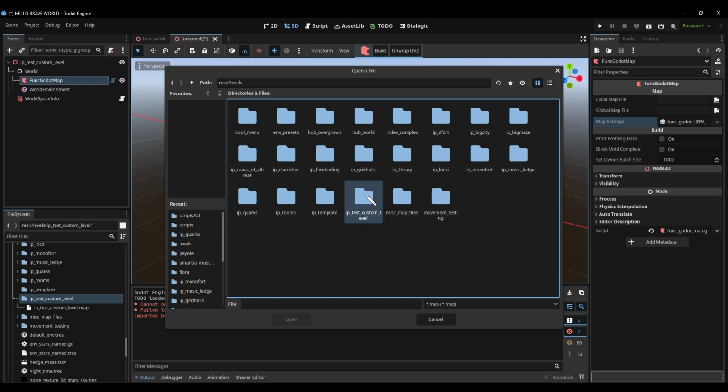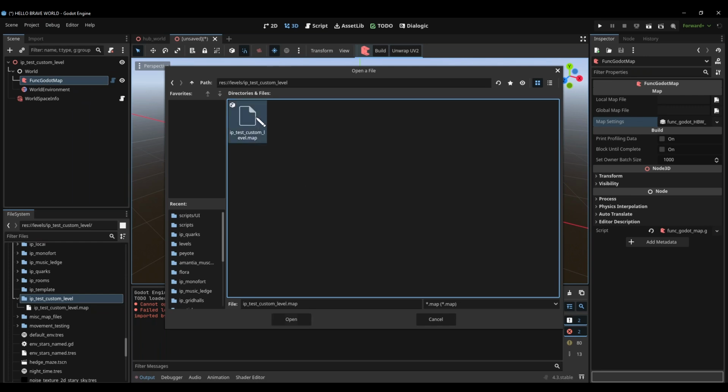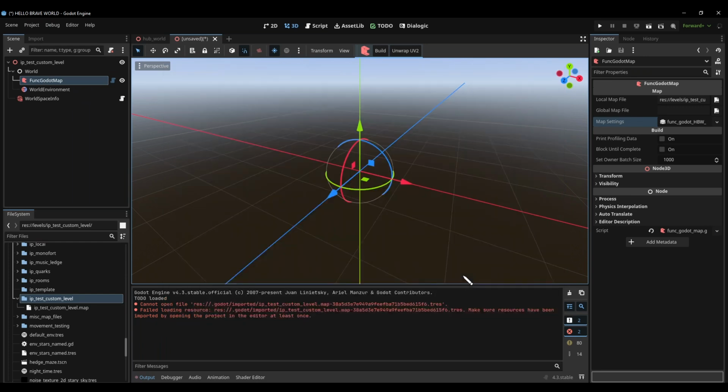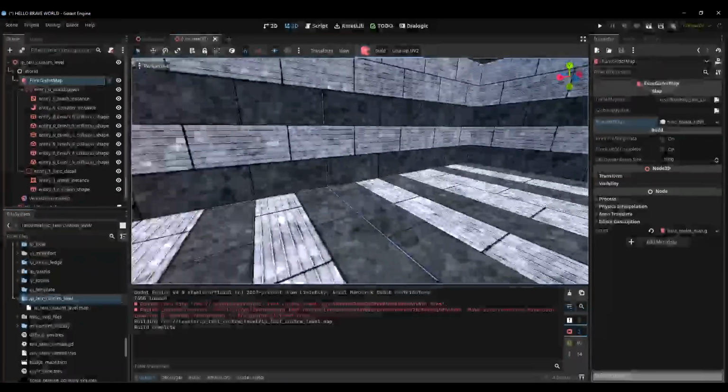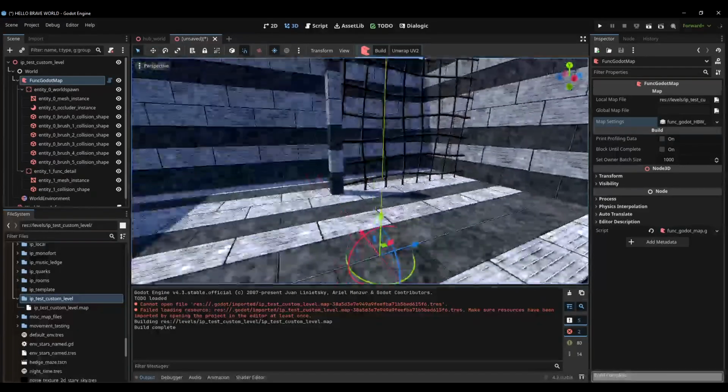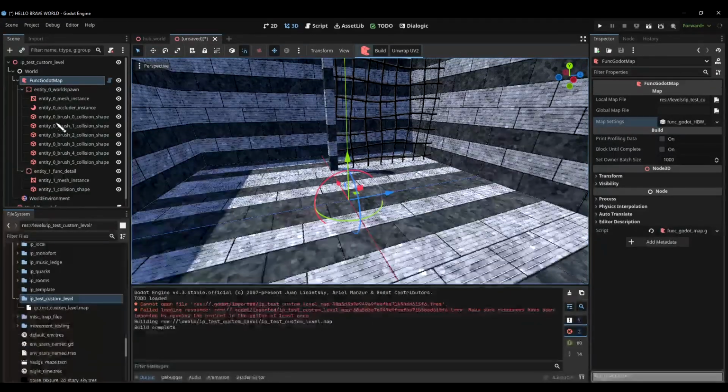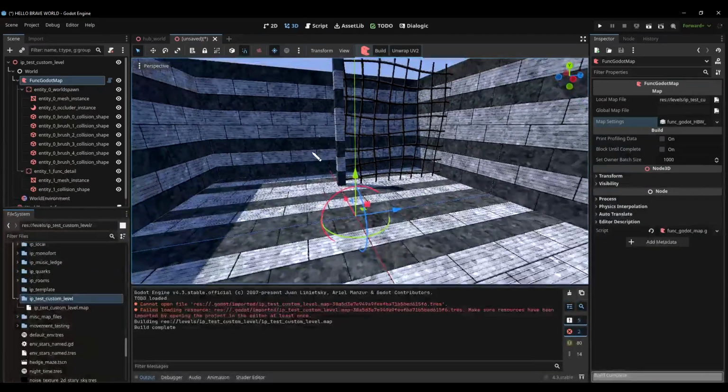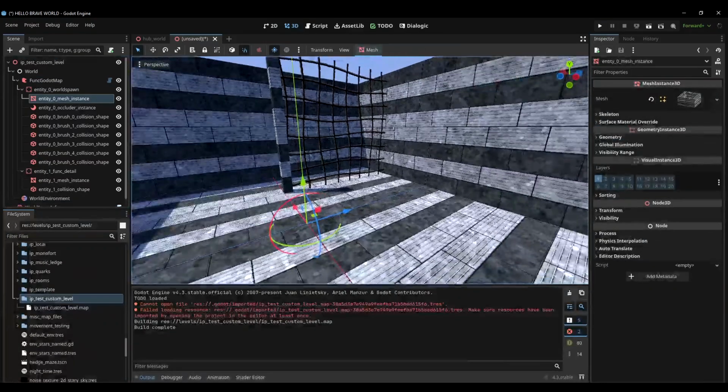IP test custom level, here we go. Here's the map geometry file we've made in Trenchbroom. And now that this is all done in true Func Godot Trenchbroom fashion, we go up here to this middle button, build, and boom, this is our level. You can see, even if you see here, this is what Func Godot does. It generates all the collision boxes, creates one big mesh here that maps all your textures and stuff.